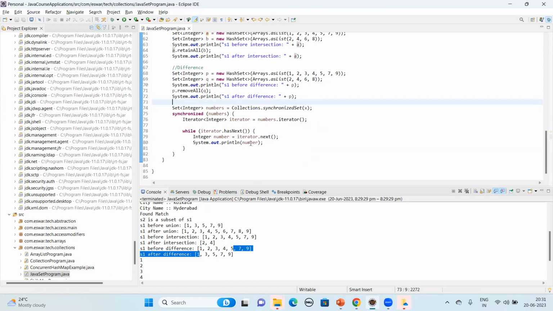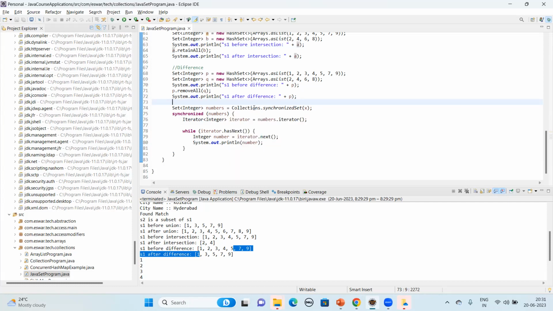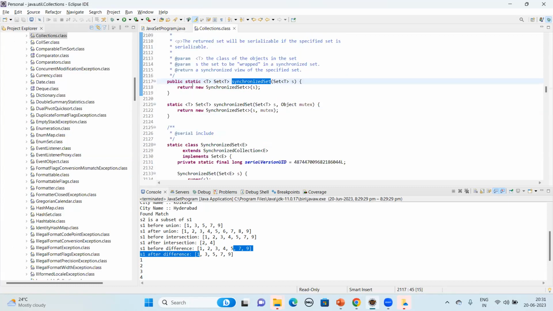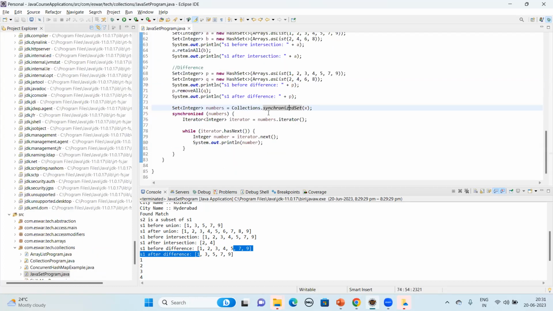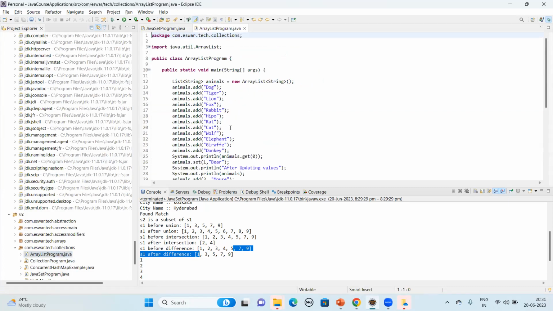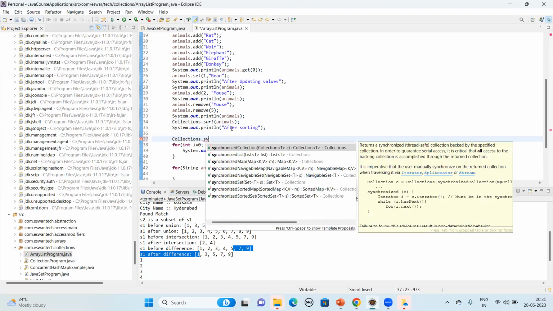Now you say this set is not synchronized, right? Then how do you make this set synchronized? We have Collections.synchronizedSet. The moment you say this, it will create a synchronized set object, and Collections is a static class which makes your object synchronized. So this way we can synchronize explicitly. List also, the same way we can do this, right? We can use Collections.synchronizedList.